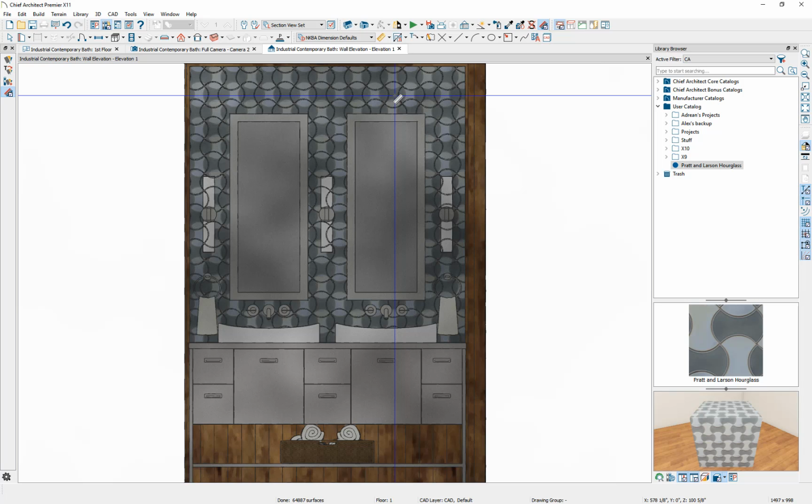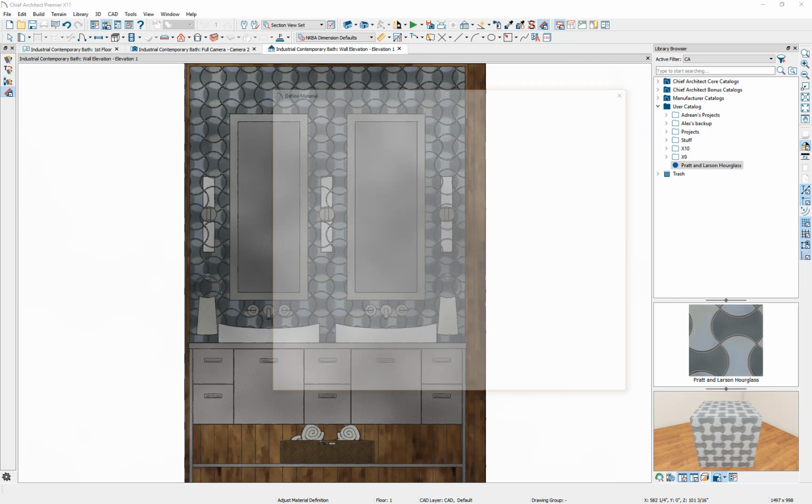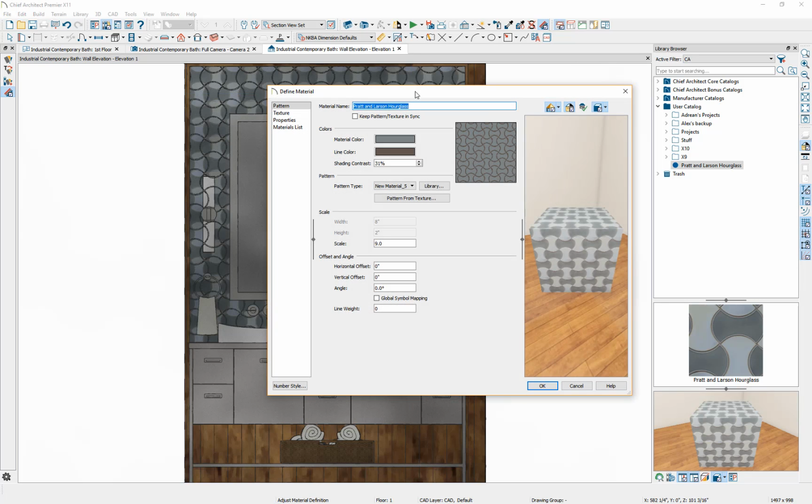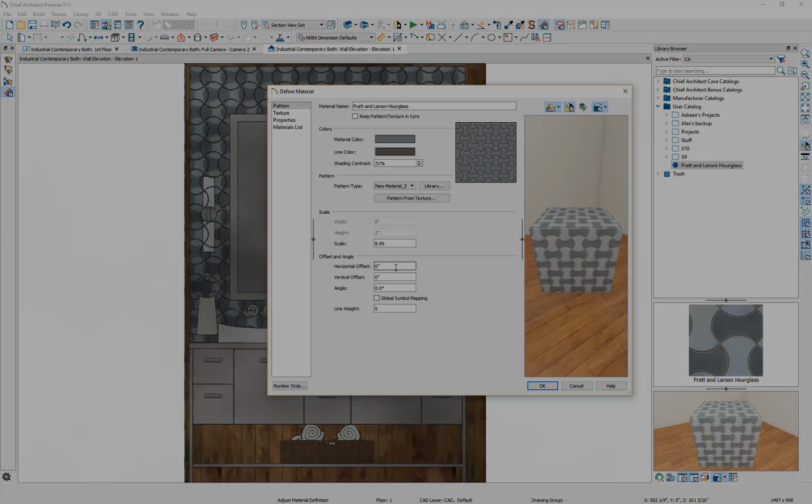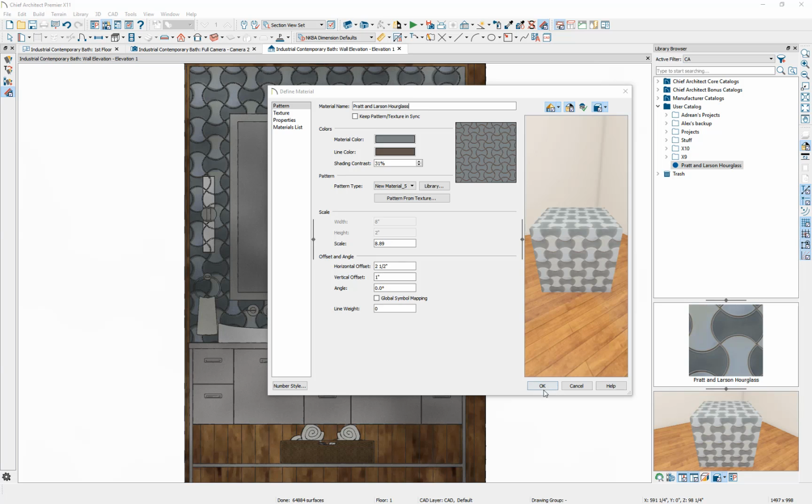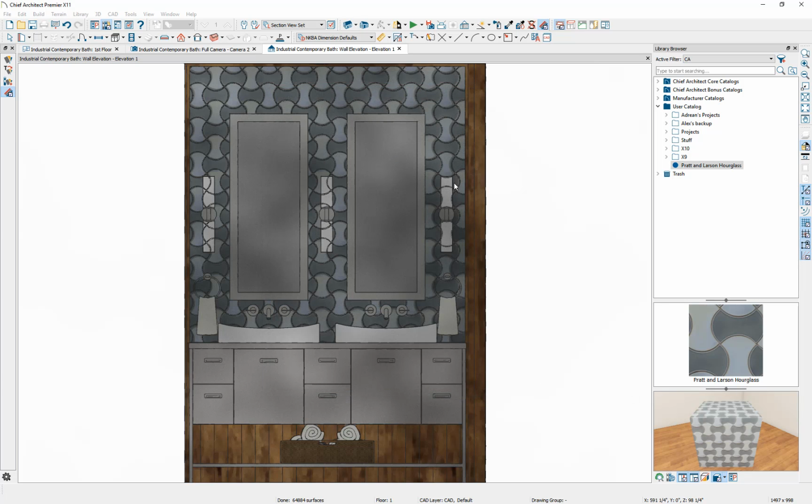So these aren't quite aligned the way I would like them to be, so I'm going to make some adjustments here. Again, I'm using the Adjust Material definition, and on the pattern panel I have these horizontal and vertical offset numbers. I'm going to go ahead and adjust these along with this scale value so that the vector view and the textured view align better. Okay, so this is looking pretty good. If I hit OK, then you can see that I have a good alignment here.